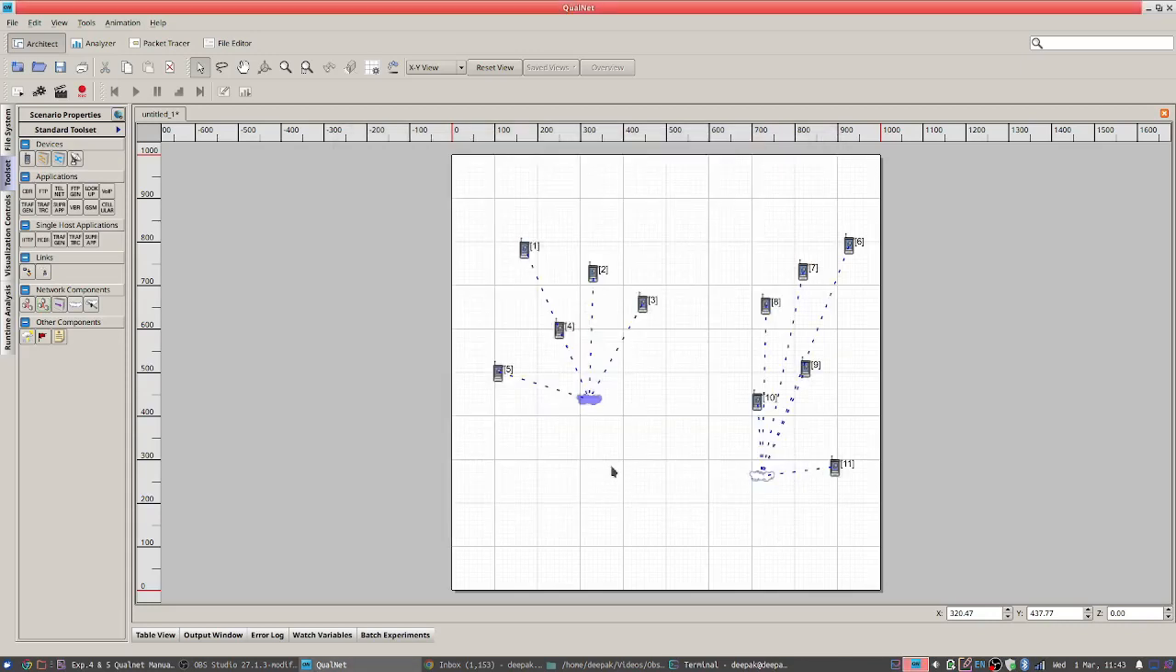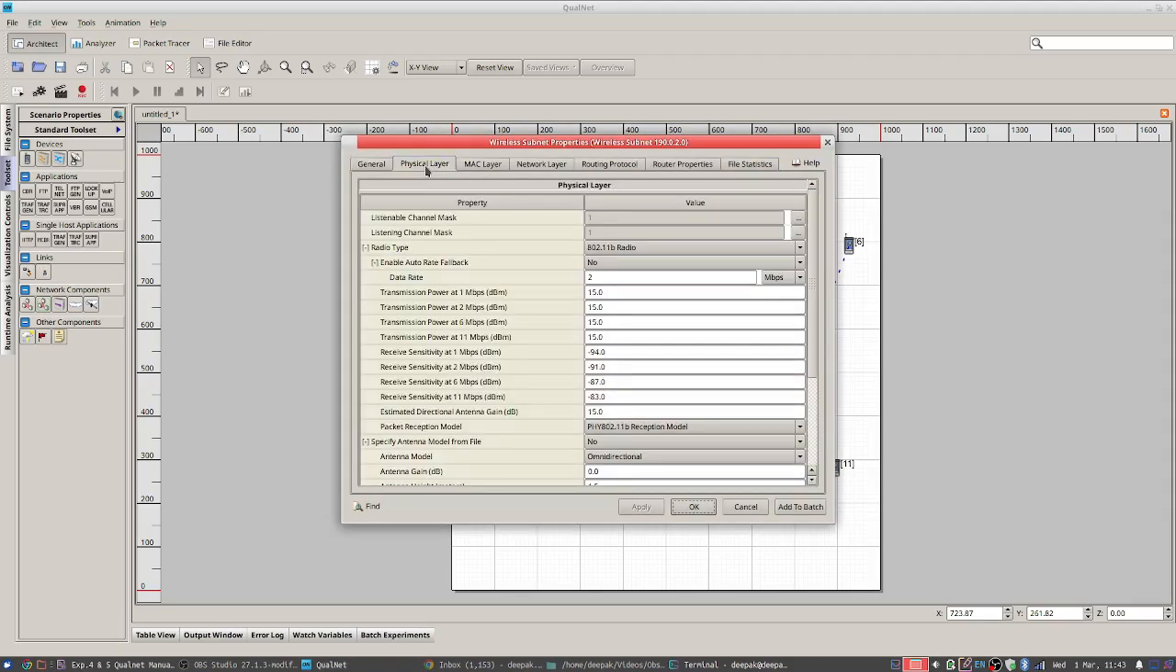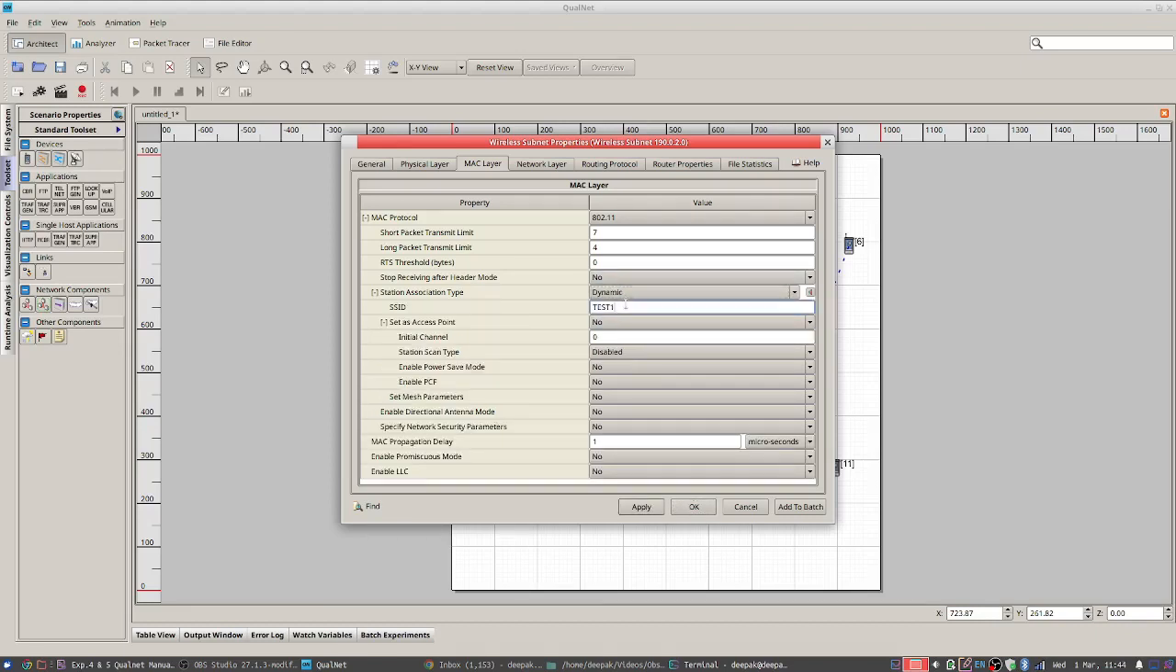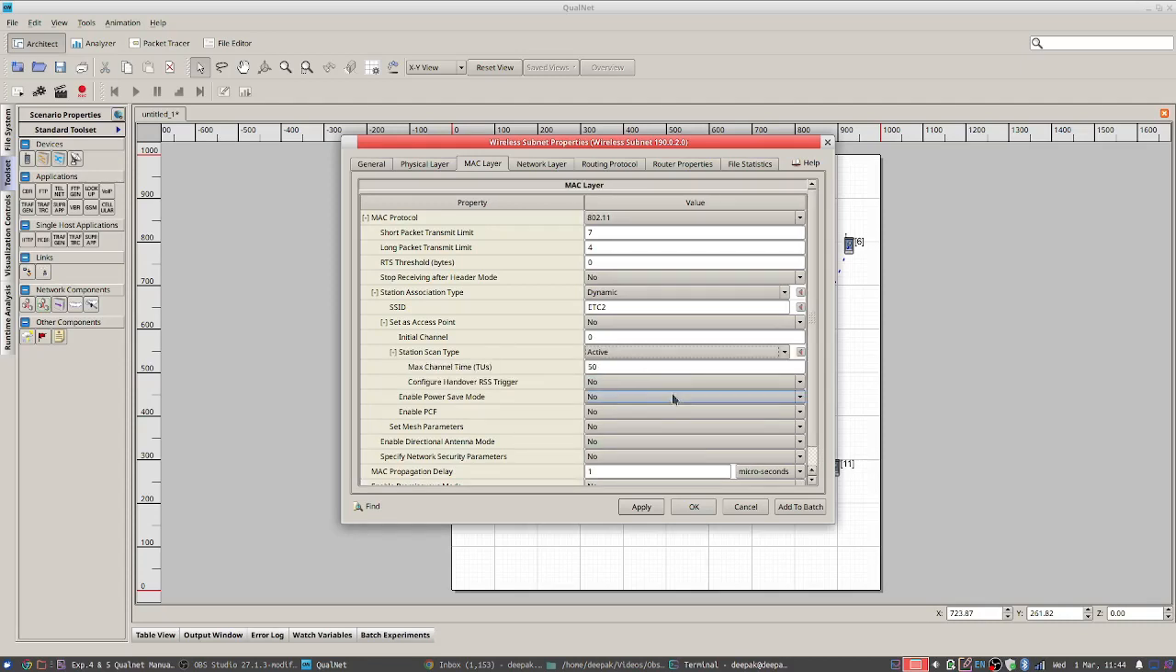Apply and then OK. So this is the first set of nodes. Similarly for the second set of nodes, again we'll click on the wireless network and go to the properties. So again physical layer is 802.11b radio. Okay, MAC layer, we'll go to MAC layer and station association type is dynamic. SSID we will set as etc2. Station scan type is active. Just apply and then OK.